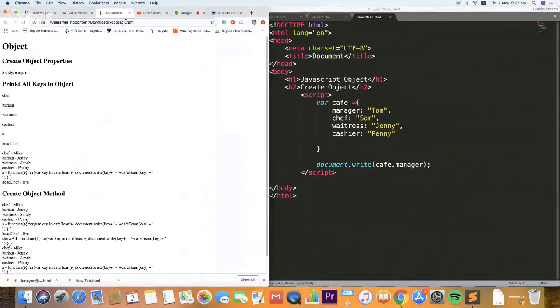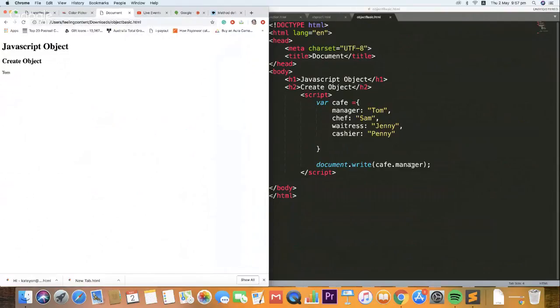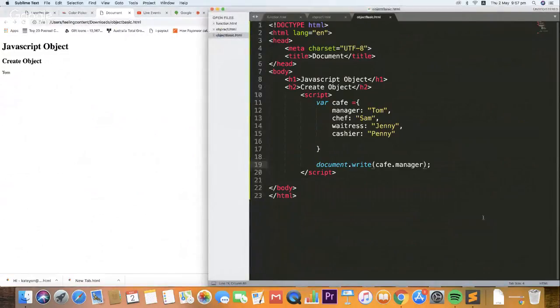I think I saved it as object basic. So we got the value, and I don't like things to be printed next to each other, so I'm going to put a BR tag.